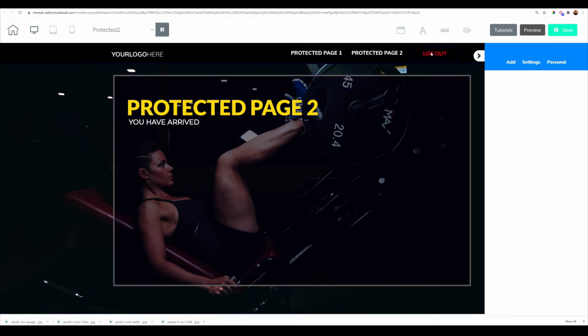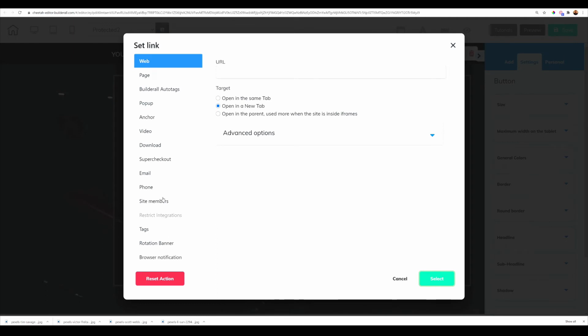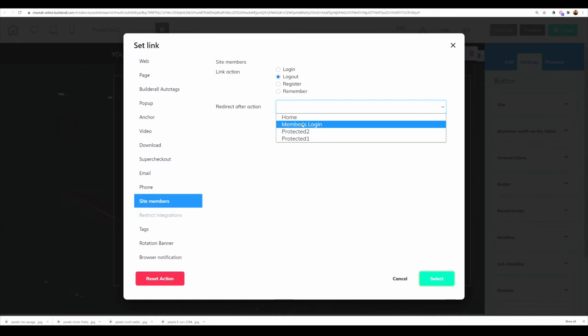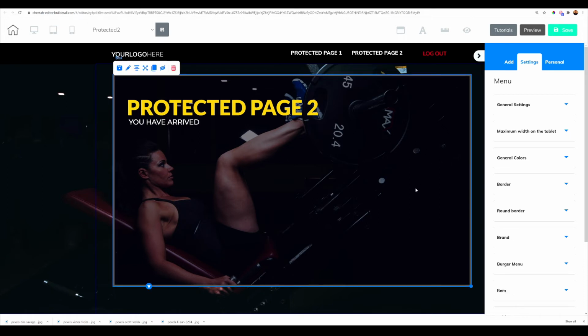So same thing, I want to go up here, right click, go to set link. I want to go down to site members, select logout. And where do I want to redirect them? I want to redirect them to the members login area. And there we go.